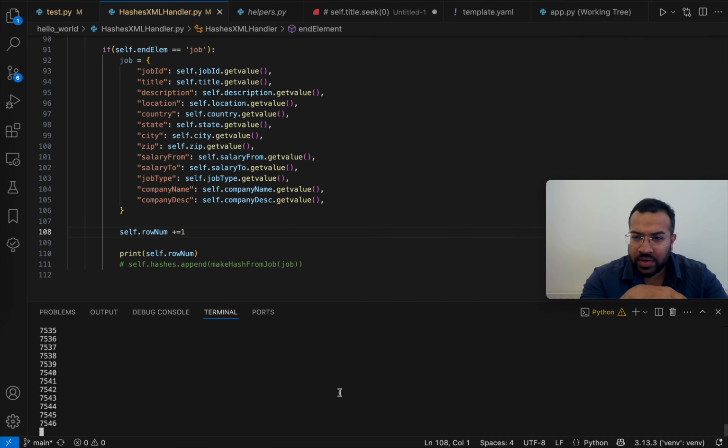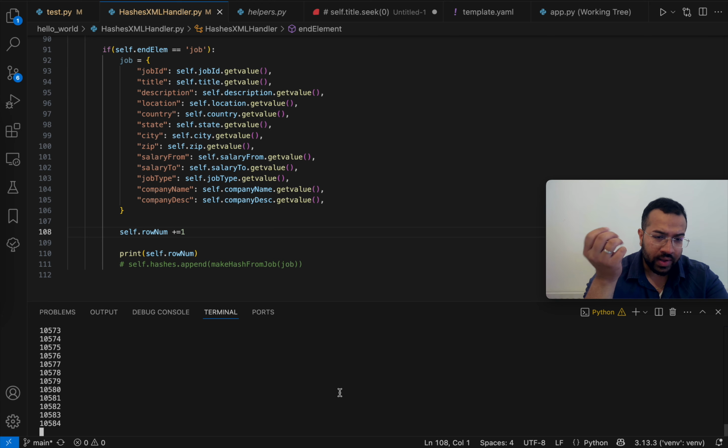As you can see, it has reached 6,000 rows, 7, 10,000. Let's keep looking at it. 11, 12. As you can see at this point, at 15K, it's going at decent speed from what I see.